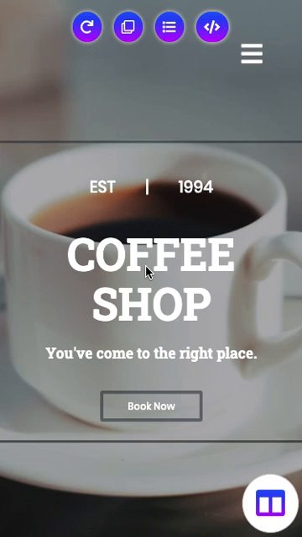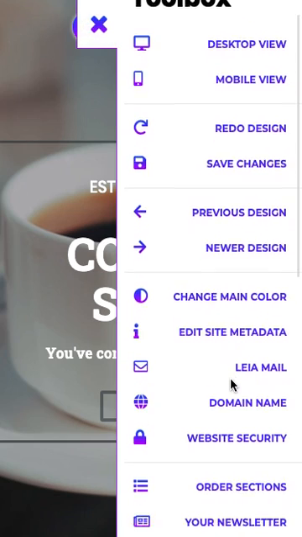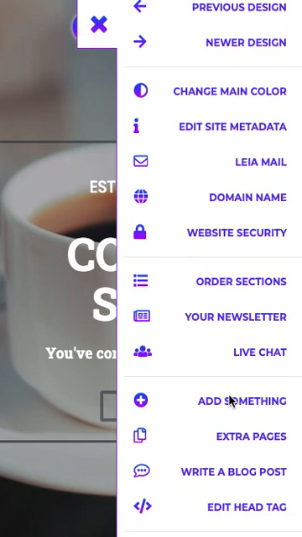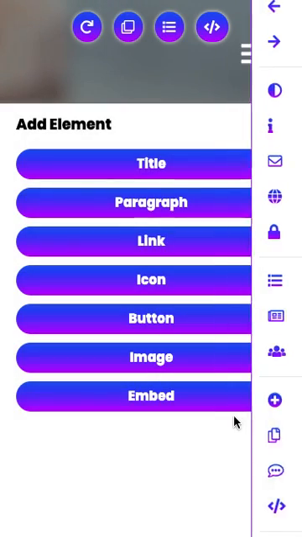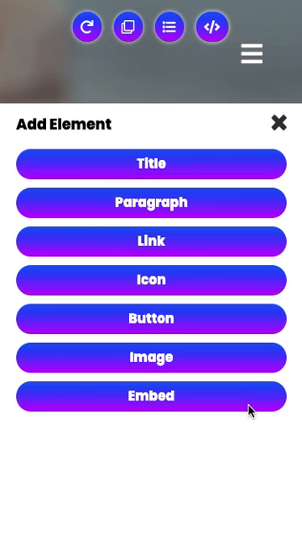So here we are in the mobile editor. We're going to click on the toolbox in the bottom right. We're going to scroll down just a little bit. Now you will need an upgrade to Leia Pro or Leia Business in order to access the Add Something tool. So we're going to click there. We're going to click on Element. And here are the different elements you can add.